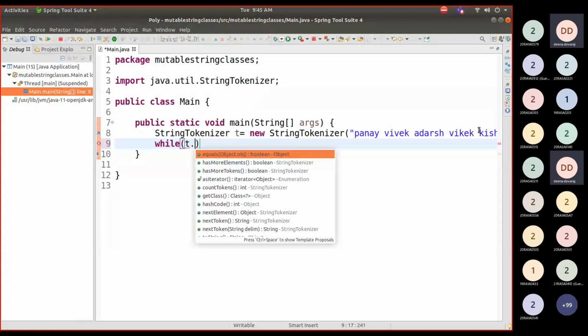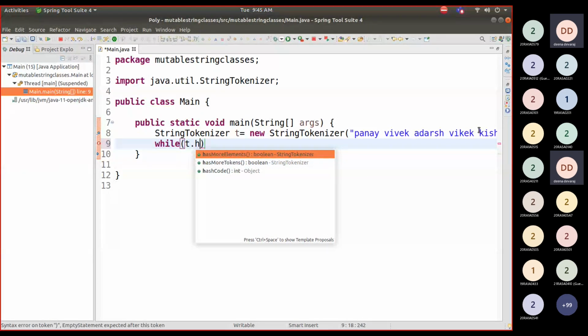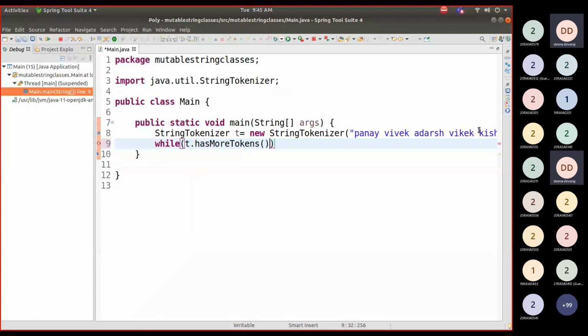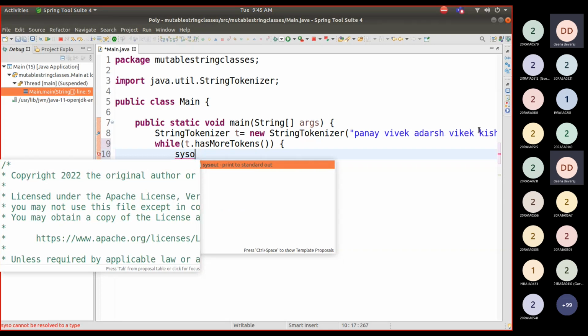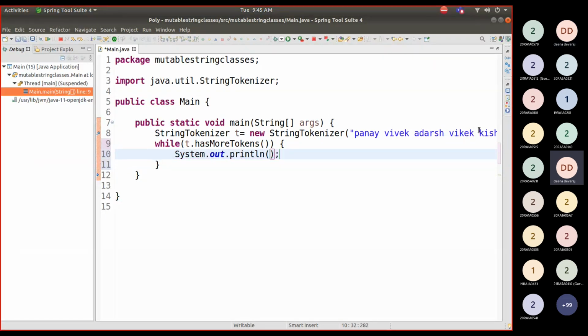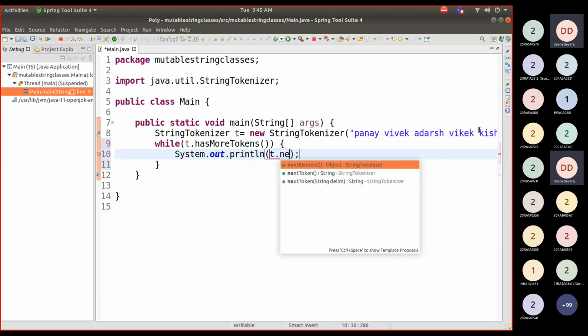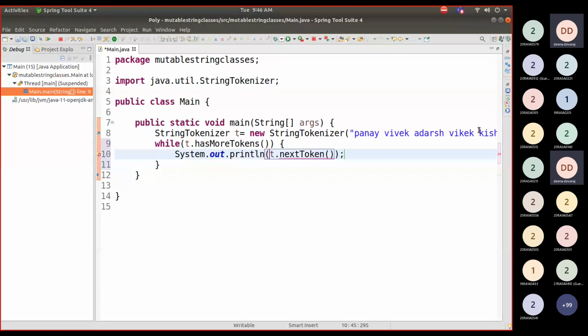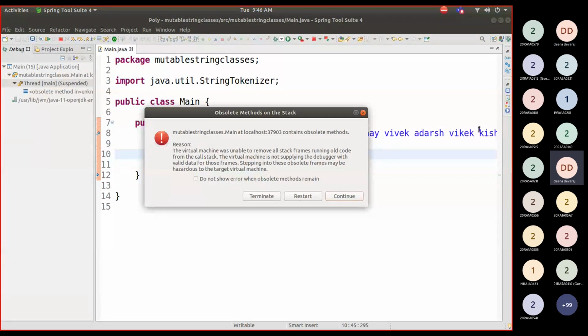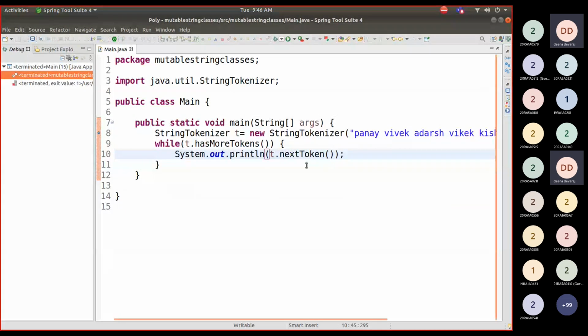While t dot, there is a method called hasMoreTokens. This will return true or false. If there are any tokens present, I will do system.out.println and print that token. I will do t dot nextToken. There is a method called nextToken. That's it. Now it will print the tokens. The first token is Panya, the second token Vivek, the third token others.